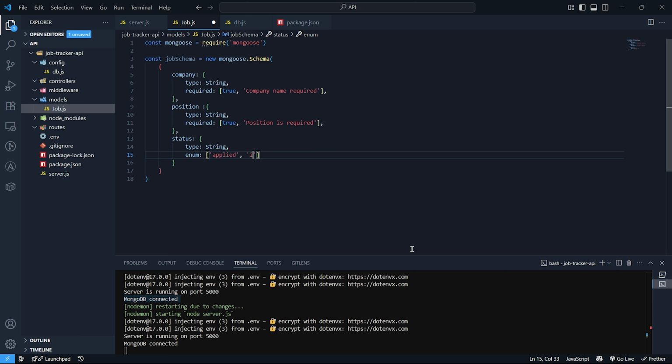Applied, interviewed, or maybe ghosted. This is the most favorite thing of HRs. Then rejected or offer, and by default we will keep it applied.